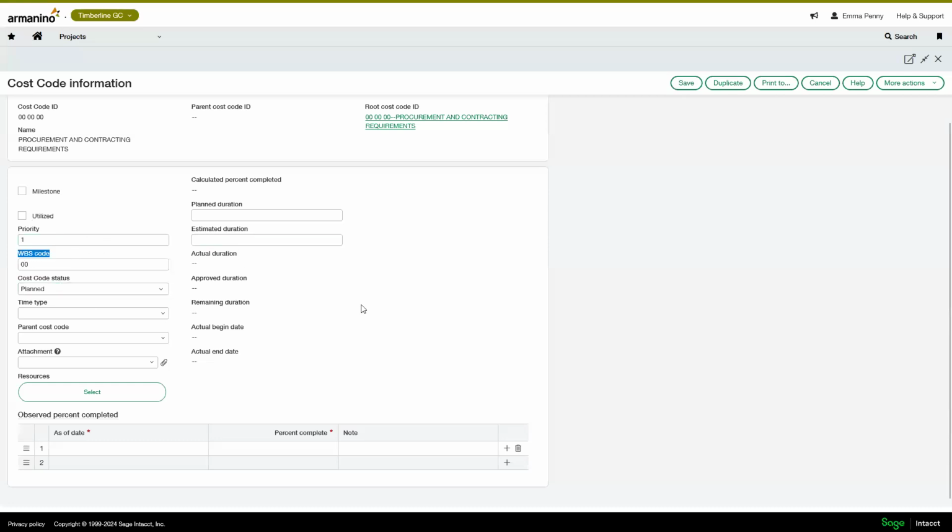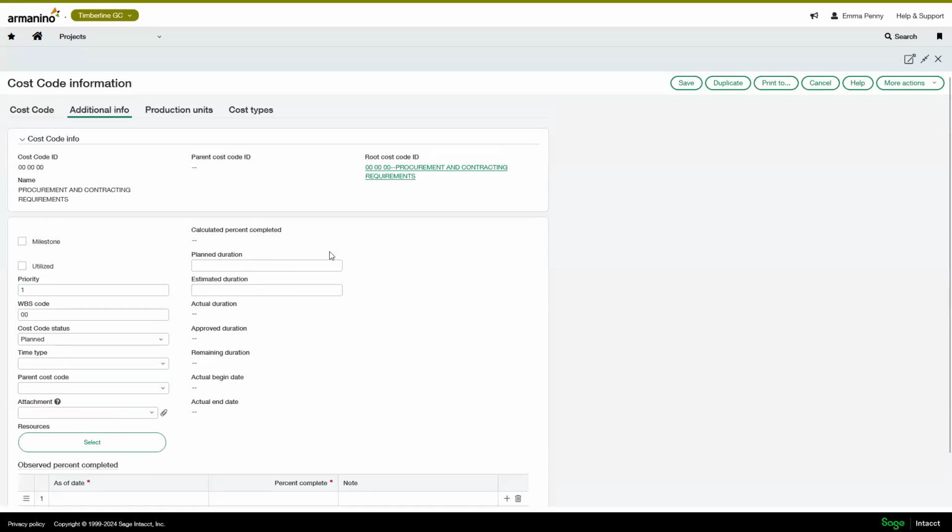You can track work breakdown structure codes. You can track statuses here. So is it in the plan stage? Is it in progress? Is it completed? Things like that. And then you can put in different information like plan duration estimated, et cetera, if you want to get down to this level.